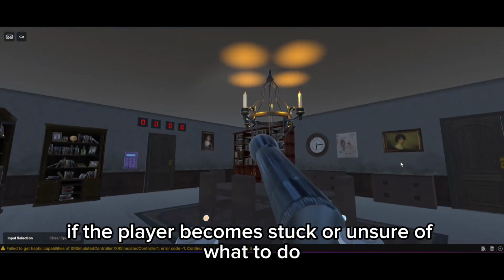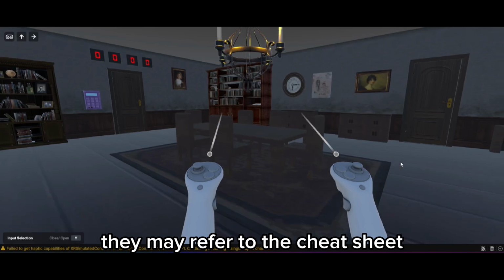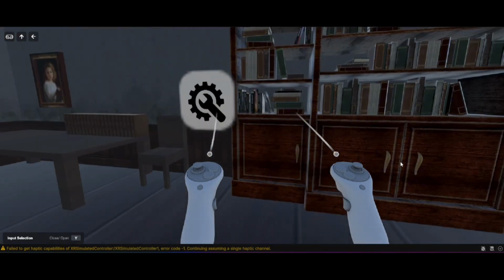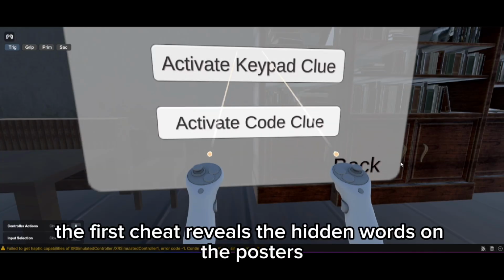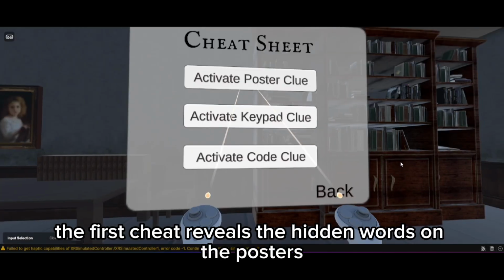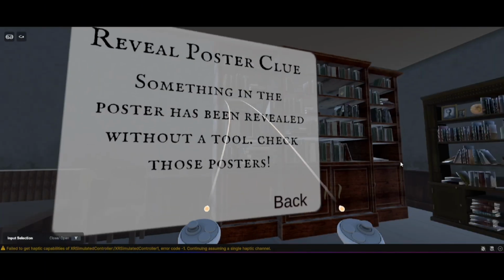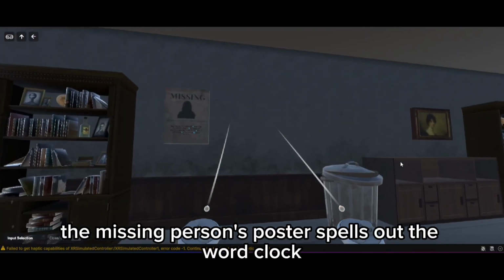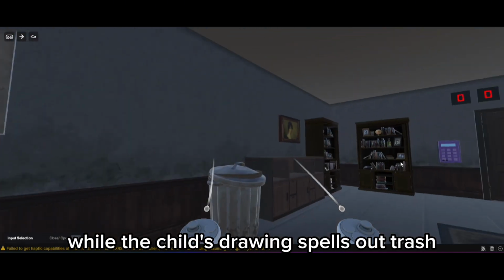If the player becomes stuck or unsure of what to do, they may refer to the cheat sheet. The first cheat reveals the hidden words on the posters without requiring the flashlight. The missing person's poster spells out the word clock, while the child's drawing spells out trash.